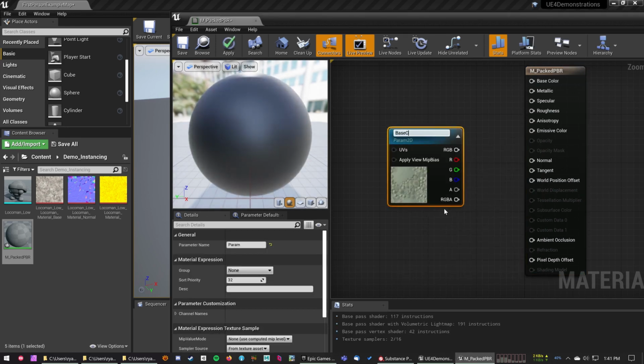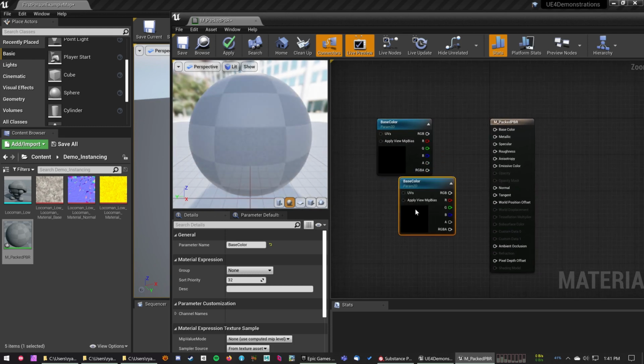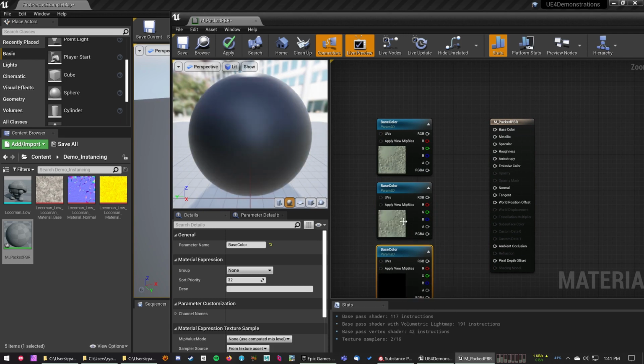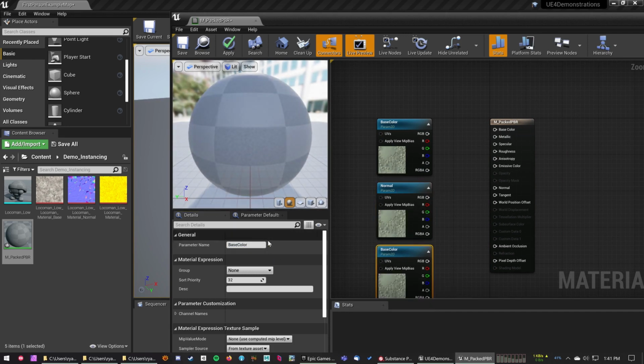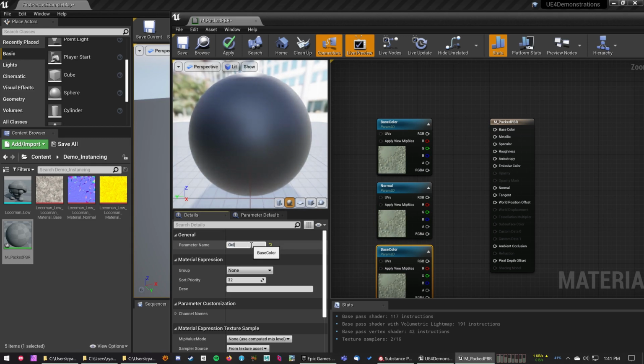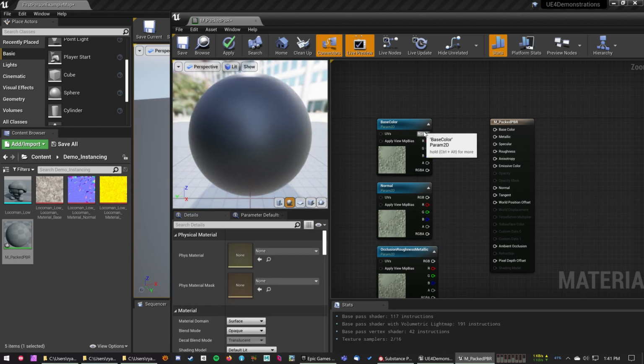Okay, so that first one I'm going to call base color. Copy that a couple times. There's our base color, there's our normal, and then there's our channel packed occlusion, roughness, metallic. Okay. So again, these are parameters, which means they're like conduits for textures, but these don't actually contain textures themselves.